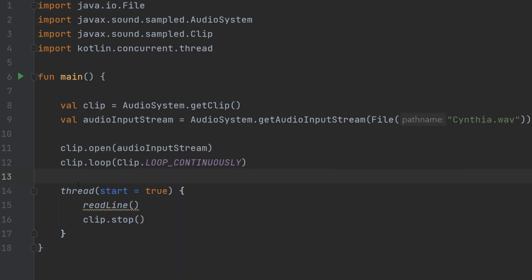Then underneath we're going to do thread(start = true) { readLine(); clip.stop() }. So the thread start equals true line starts a new thread of execution. In multi-threading programming, a thread is an independent sequence of instructions that can run concurrently with other threads, so we can kind of do more than one thing at once. And the start equals true parameter indicates that the thread should start executing immediately when we create it.